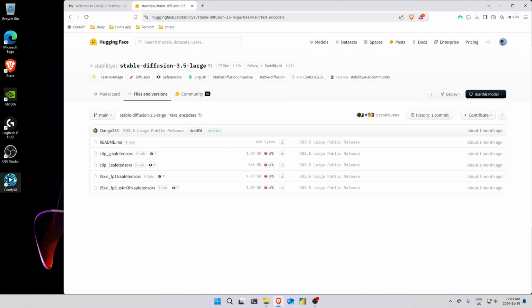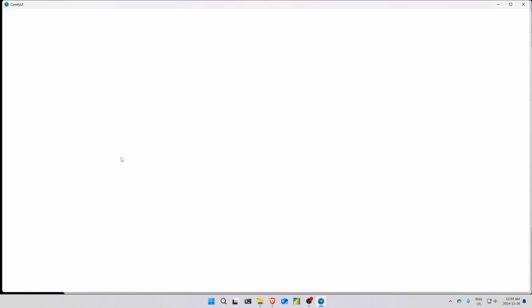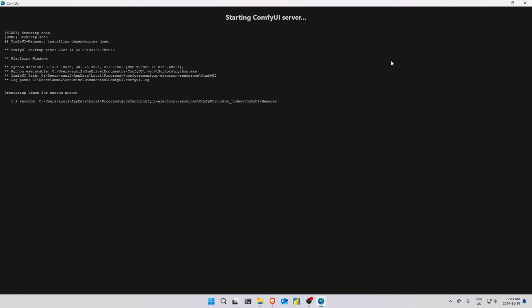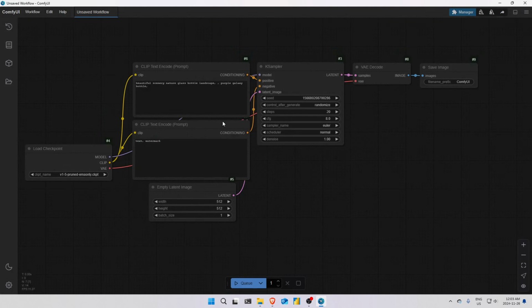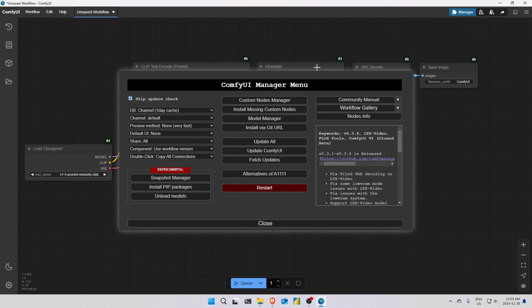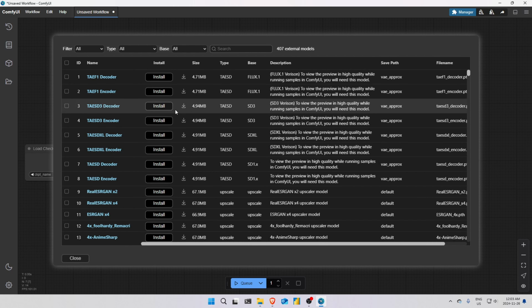Okay. So here I'm running ComfyUI. Let's see what will happen here. Okay. So good. And you can see the ComfyUI manager is here. So we are successful. If you click here, you can actually do a lot of things. You can install missing custom nodes. You can download models from here. So it's really good thing.